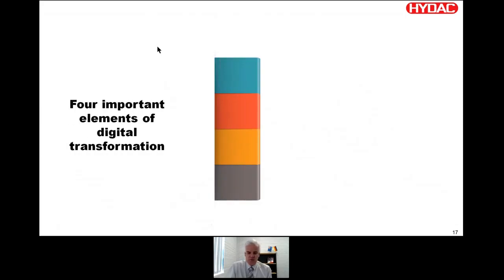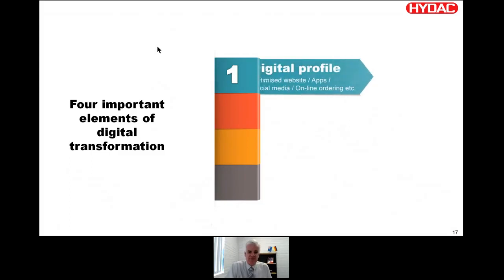But I just want to talk also about how broad digital transformation is. So, four important elements of it. The first one is digital profile. And that's one of the things that we've seen change a lot in the time I've been at HYDAC here. So digital profile. If you're not on the web and you're not found on the web, really to a lot of the population, you don't exist.